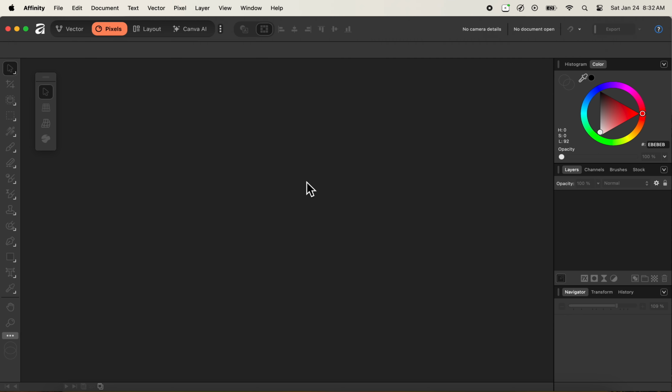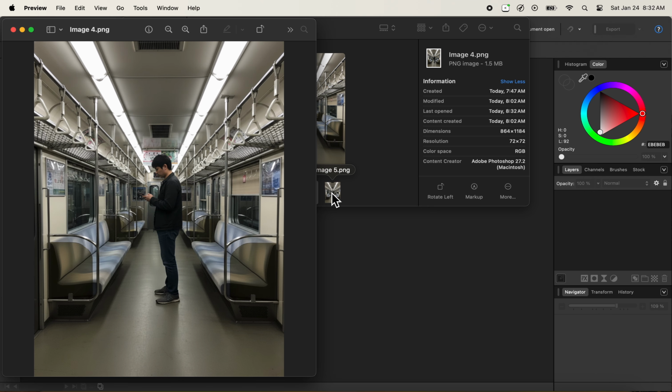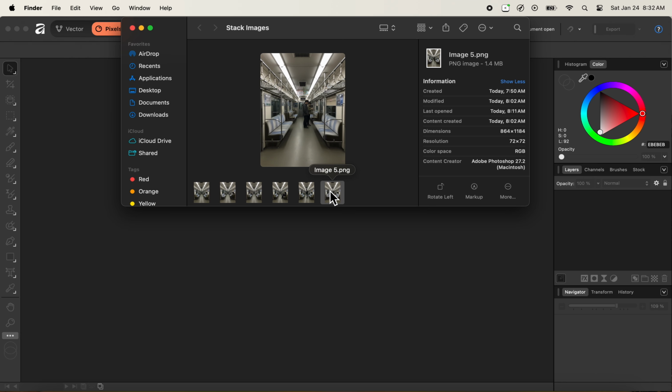Before showcasing the stack feature inside of Affinity, first let me show you the stack of images that we will be working on, in order to remove all the subjects inside of these images. If I open the Finder window, you'll see that inside of the stack images folder, we have different separate images that are similar in terms of background, but different in terms of the presence of different passengers or subjects inside of the image, as you can see here. So we'll be working with these images.